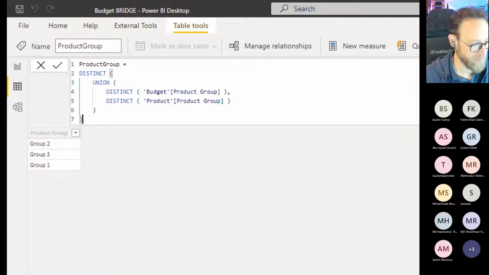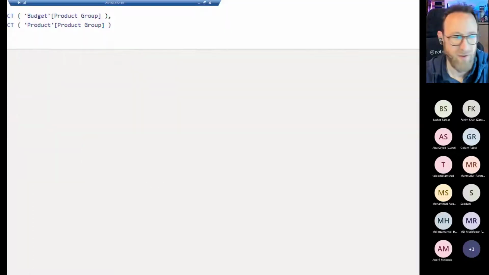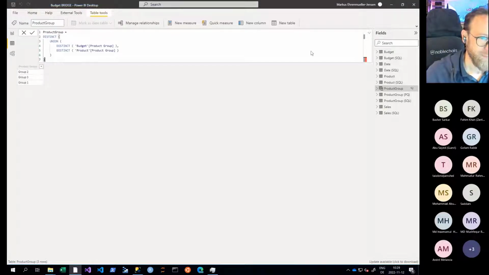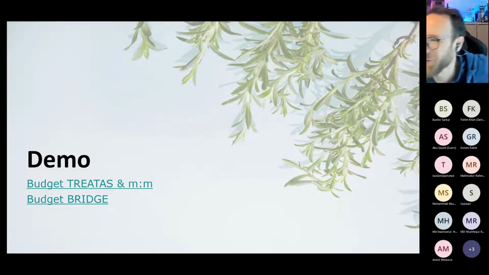Any questions at this point in time? How and why to form a bridge table? No, it's clear, I guess. No worries. Very good, very good. Then we jump forward. There are no questions here.